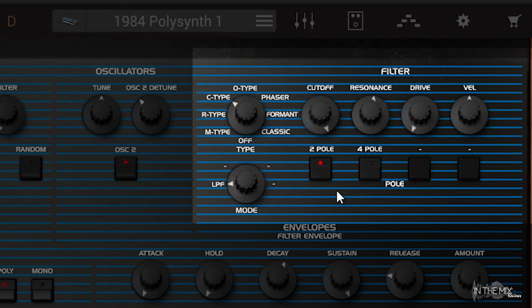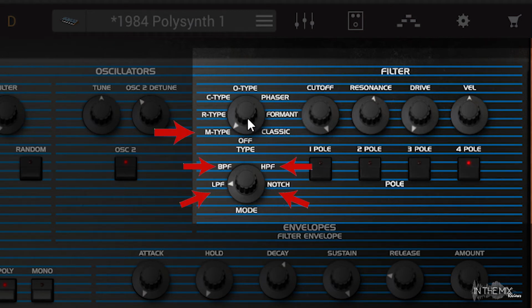Just be aware that not all of these filter modes and filter slopes are available for all filter types. For example, for C and R type filters, there's only a low pass mode available, but for M type, all 4 filter modes could be selected. The O type filter features a 12 dB per octave slope, whereas the M type features a 24 dB per octave slope.